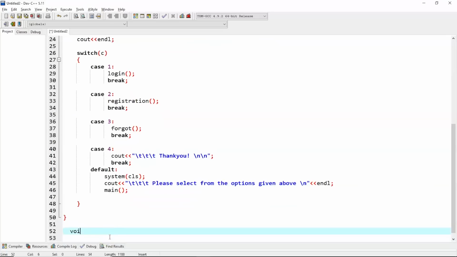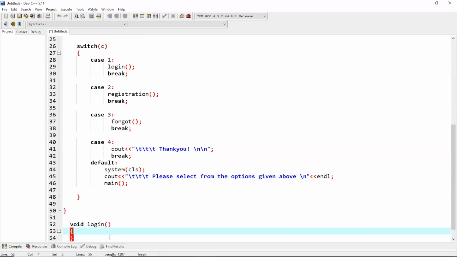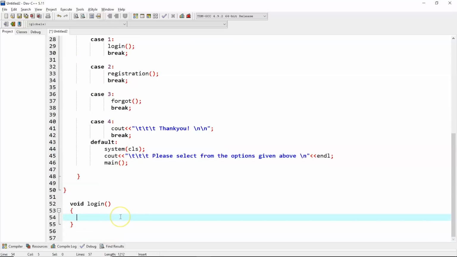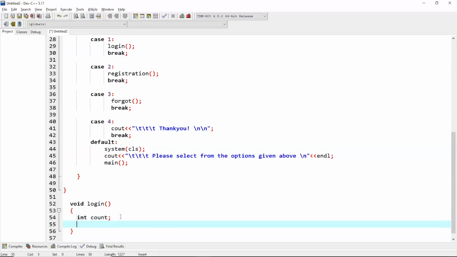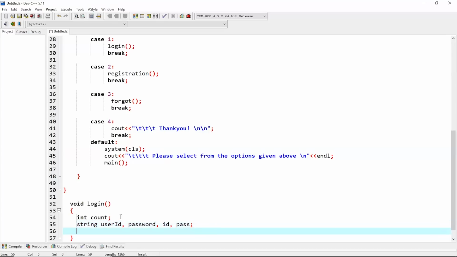So we'll write void login, and inside this function first of all we'll create some variables, and so let's do that. Int count, user ID, no, this user ID would be of string. We'll write string user ID, then there would be password, then ID, then pass. Alright, so these are the variables that we have created.